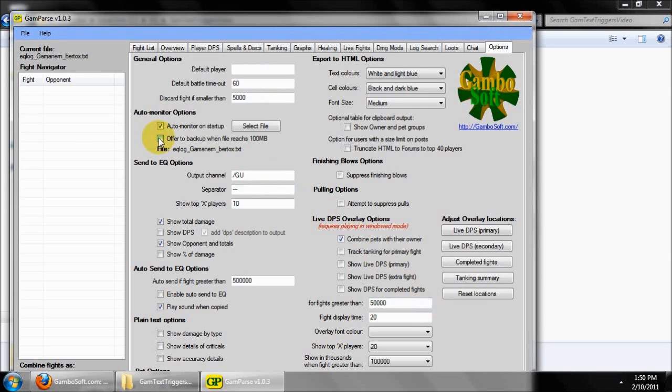You may also want to use the function to back up your log file every 100 meg. So each time the program starts, it will check the size of the log file. If it is greater than 100 meg, it will offer to make a backup. The backup will be stored in the directory called backup, which will be added to your logs directory. The file name will have the date included into the file name. GamParse can open up those previously backed up files quite successfully, so I will enable that.